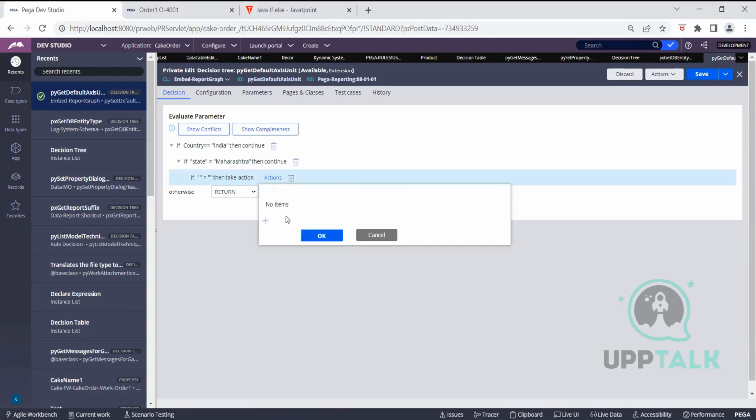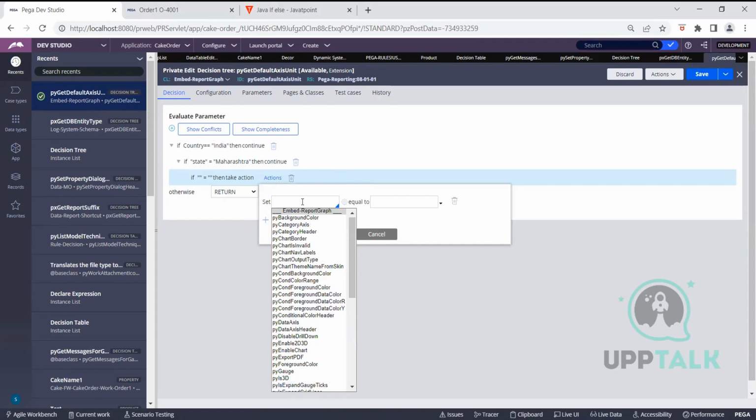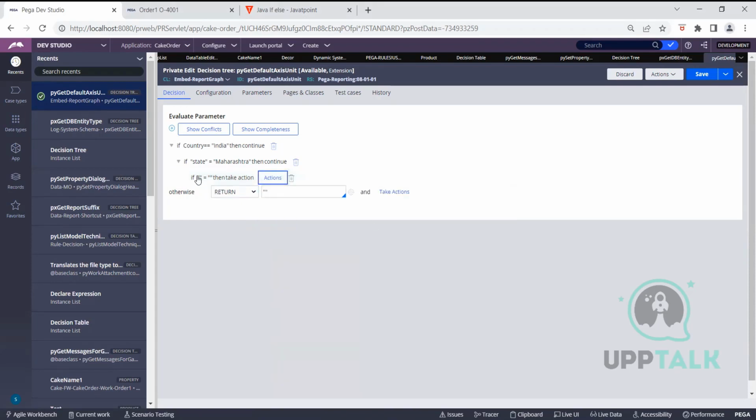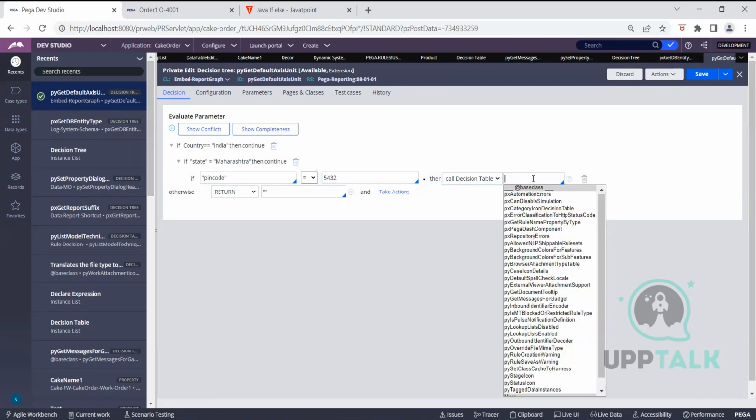Instead of action, click on that root condition. Click on that if is there. Yeah, click on it, instead of take action. See, you can call. This is an interview question: how to call a decision tree from a decision tree? You can call a decision tree here. You can call a decision table also from a decision tree. You can select that one. Call decision table is the last one. It will call a decision table. You have to give a decision table name.